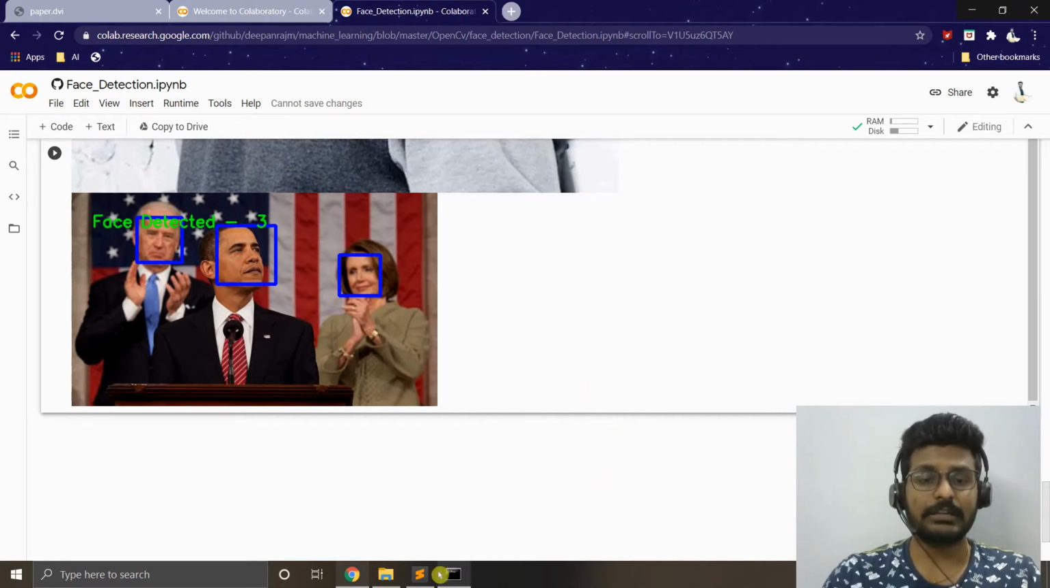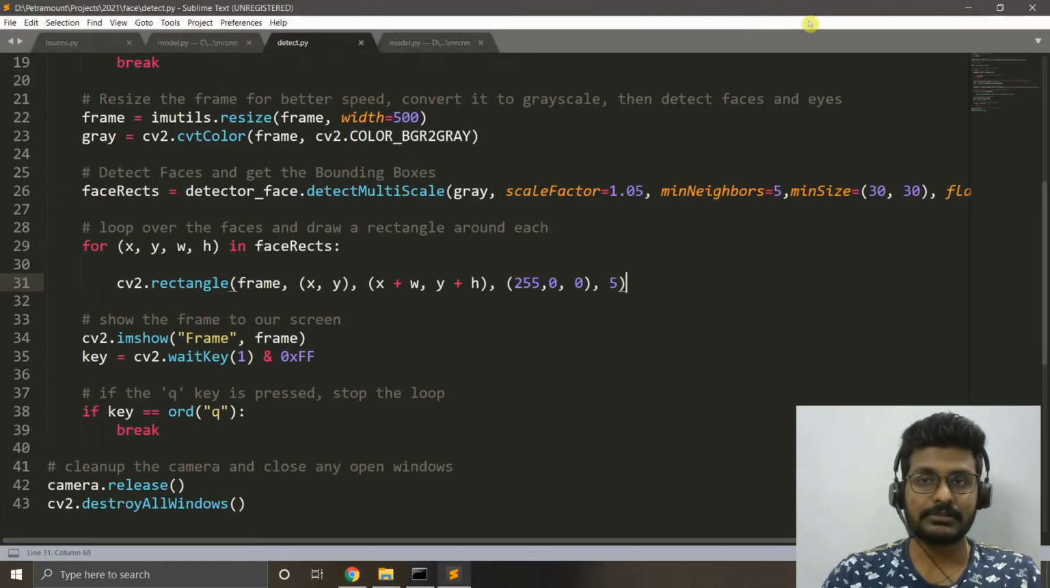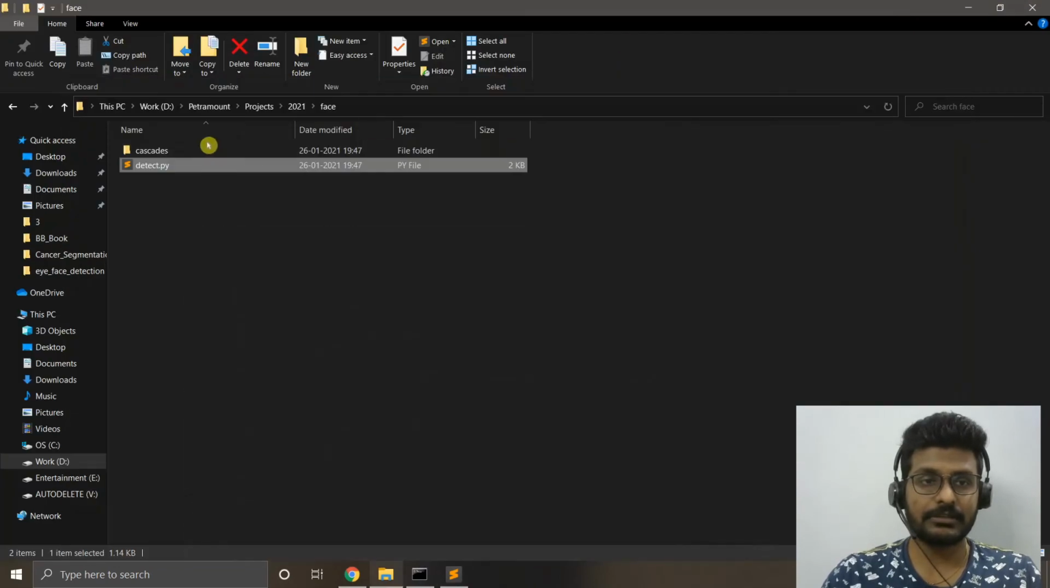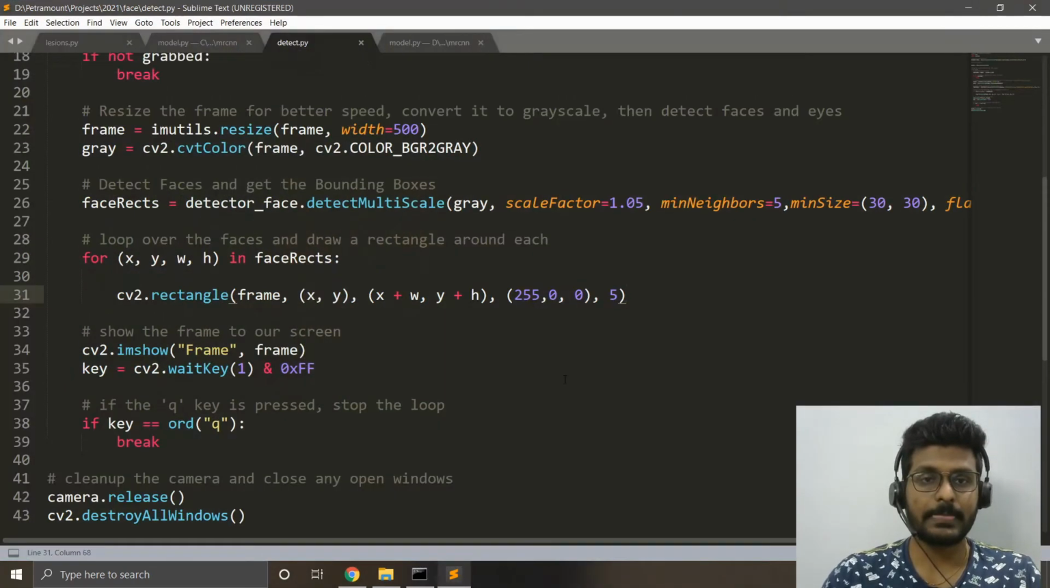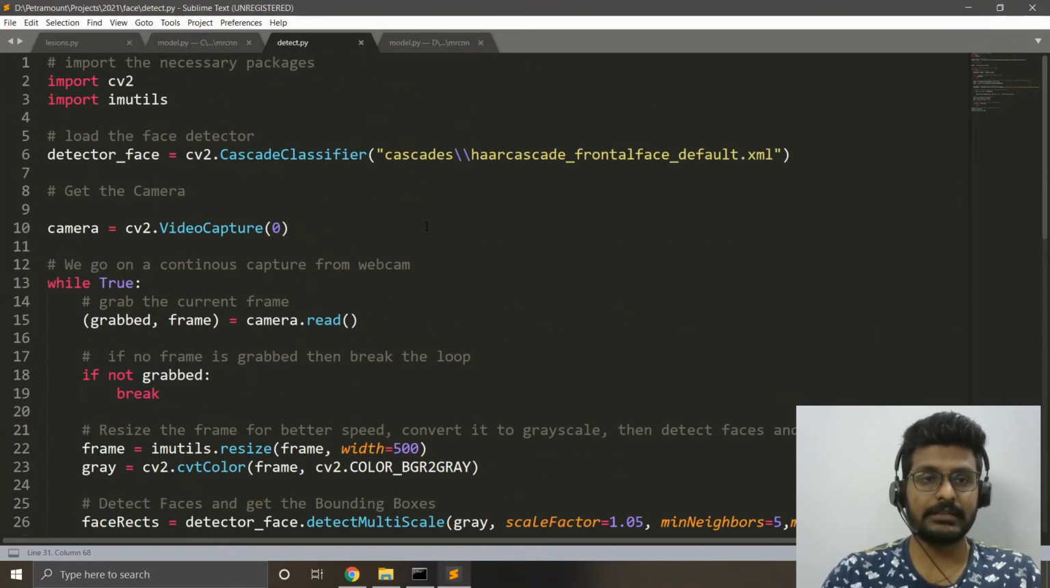So now let us try to utilize the same approach but using a webcam feed. So let us go to the program right away. So here you can see I have already stored the cascade here. Okay, so haarcascade_frontalface_default.xml is already stored here, so I can directly go to the program. So what I've done here is everything is going to be the same. There'll be not much of a difference here.